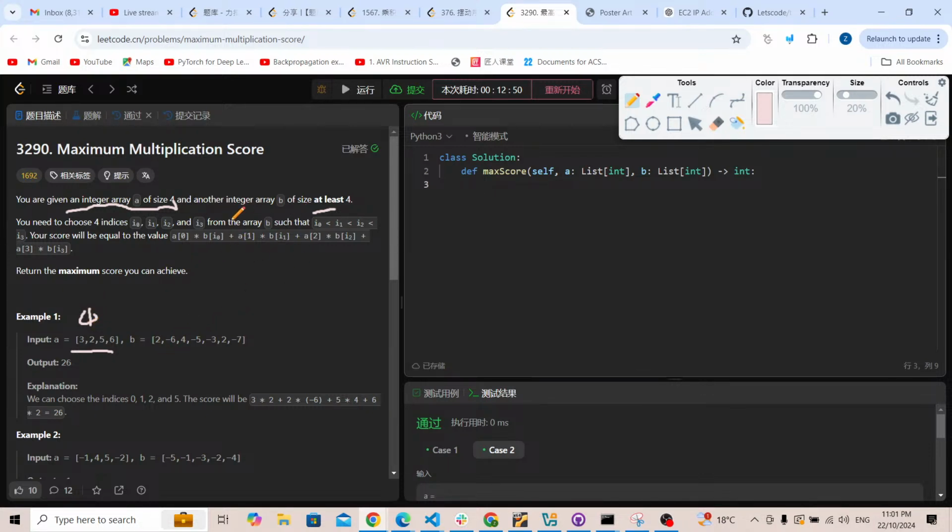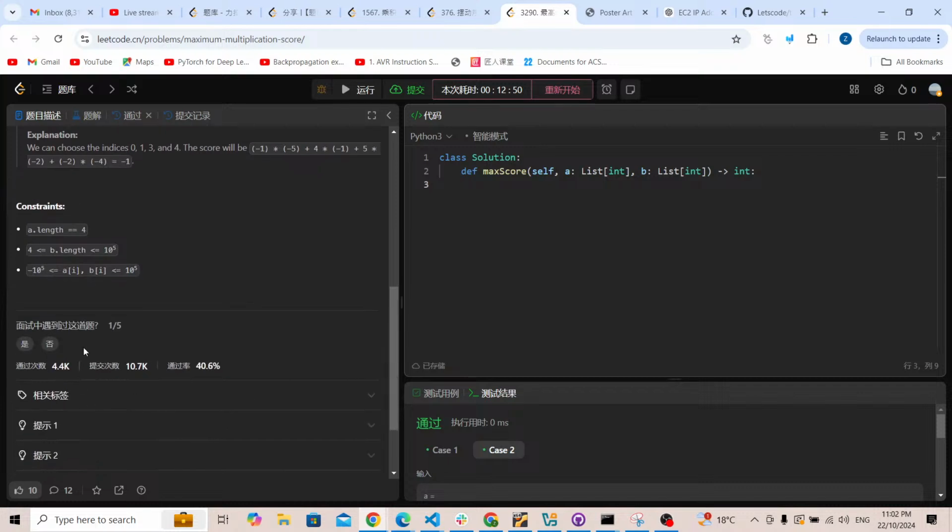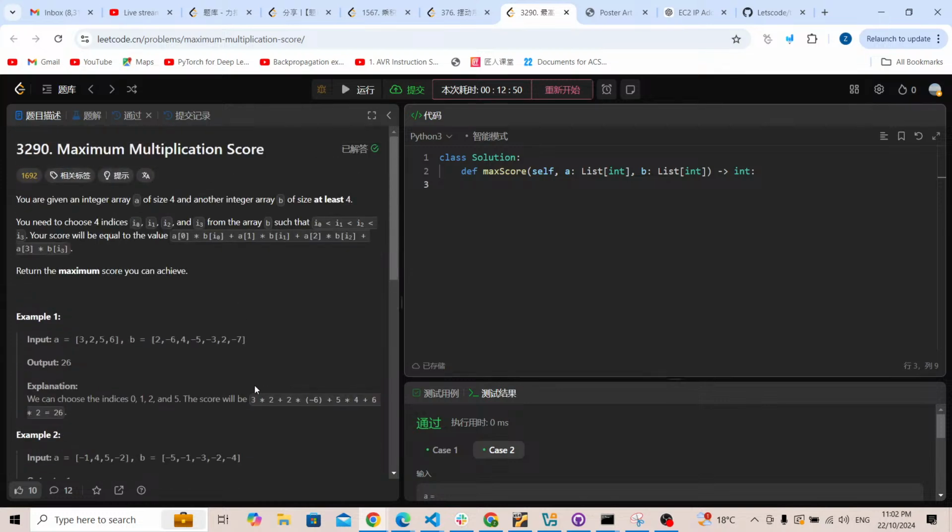Otherwise, we cannot solve the problem, because we need to find 4 values inside array B so that the multiplication is the maximum. Now let's check the limitations for A and B. A is 4 and B is 10 to the power 5. So basically we cannot solve it by brute force, because for brute force we need to enumerate all the possible values. So definitely it is not possible.